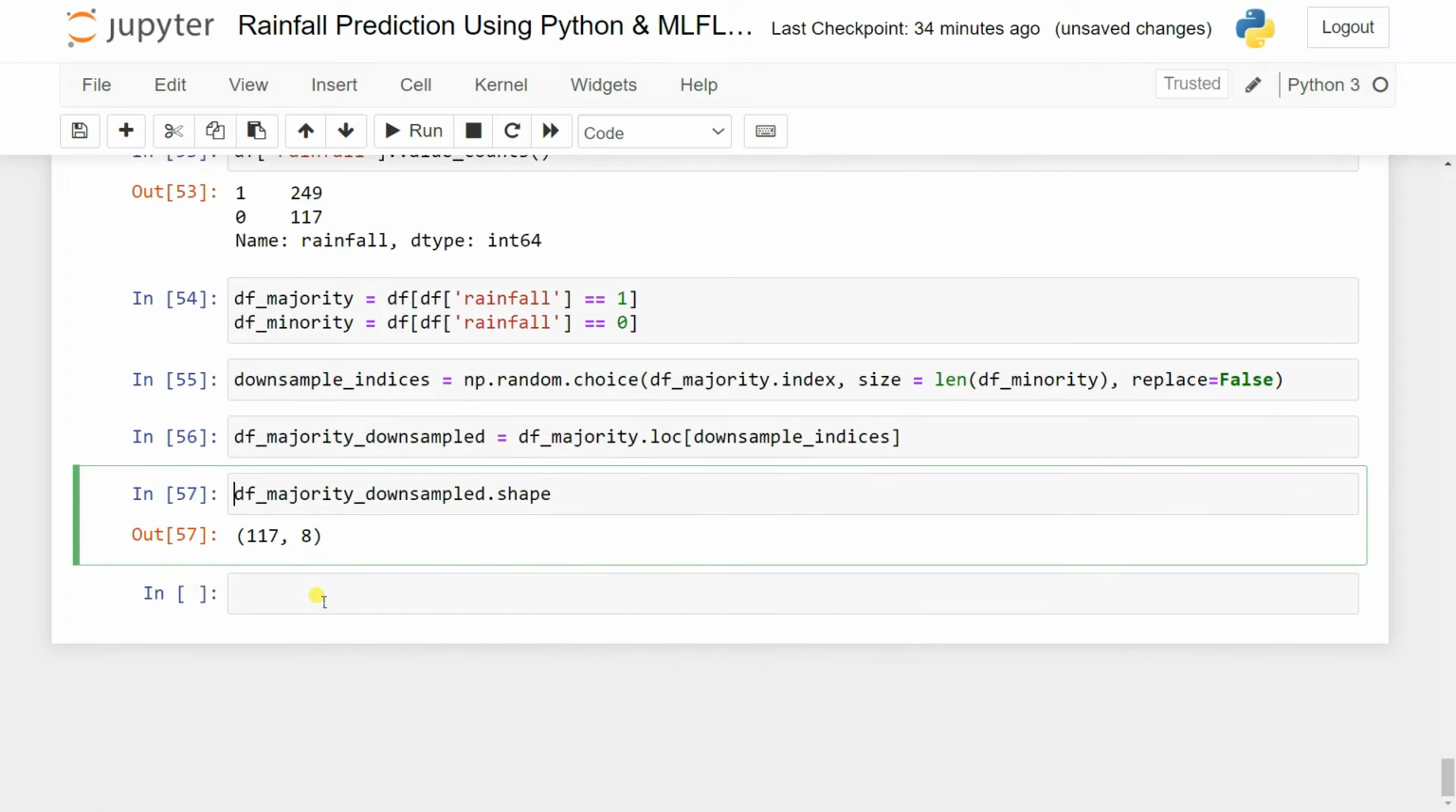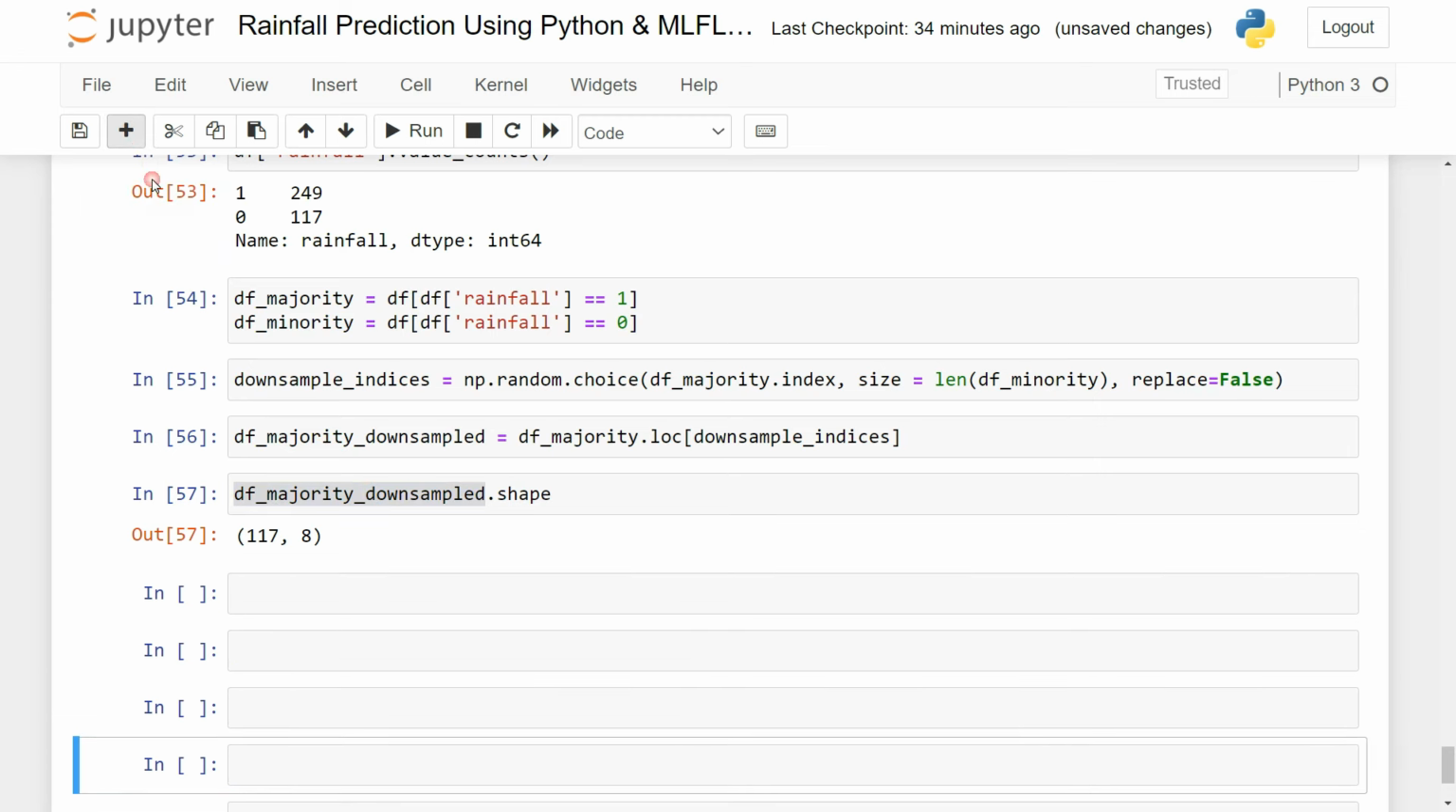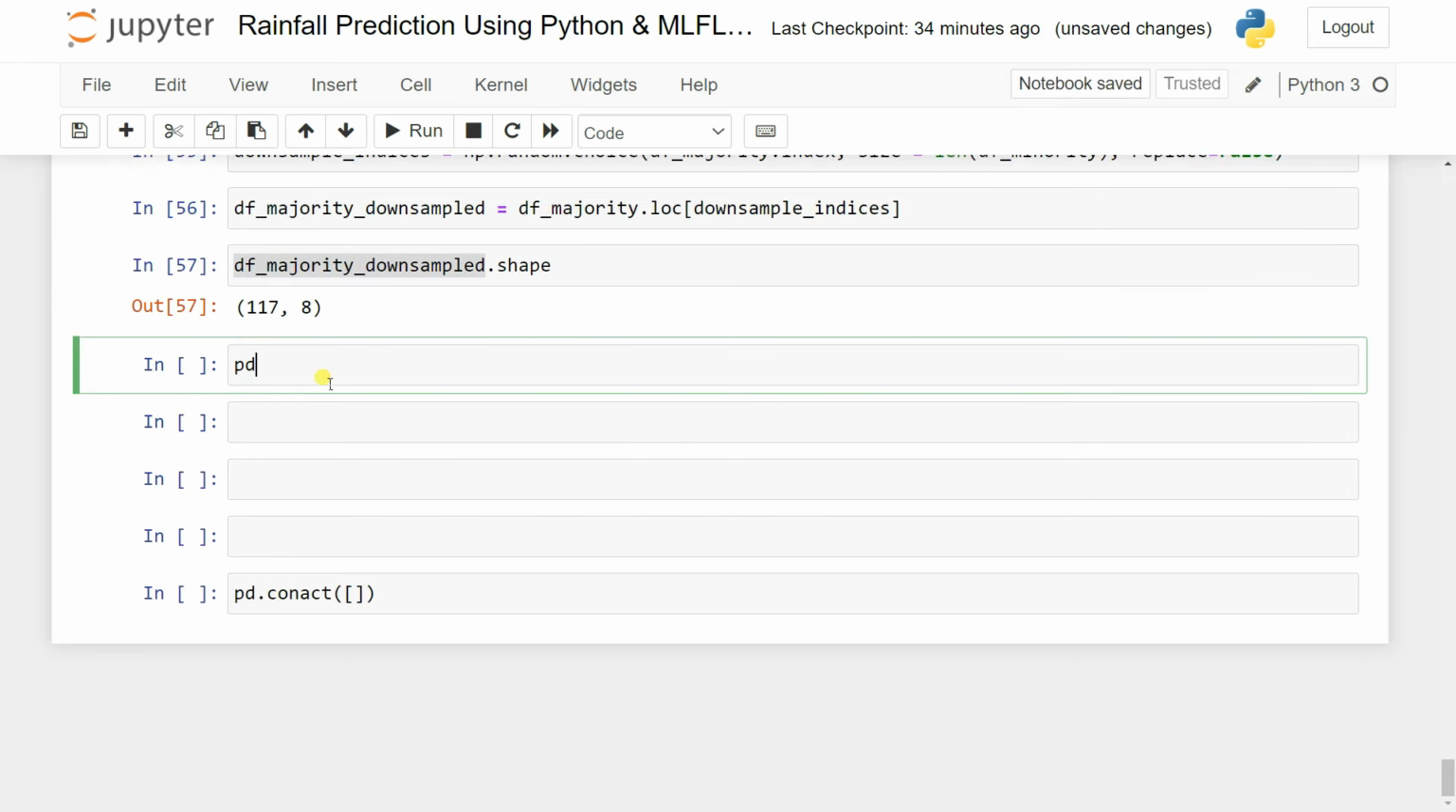Now what I can do, I am simply going to combine it. So how can I do that? pd.concat, I mean making one data set, right? Now inside that we can pass our df of majority. So pd.concat df of majority, and then we give df of minority, this minority, and this is nothing but our downsample data. It's df of downsampled.